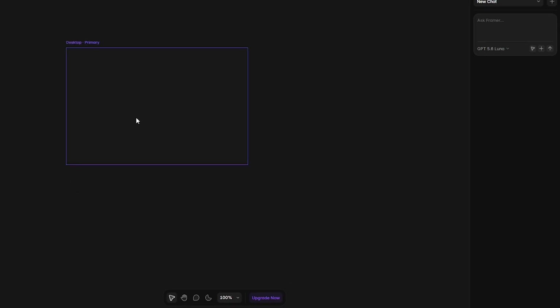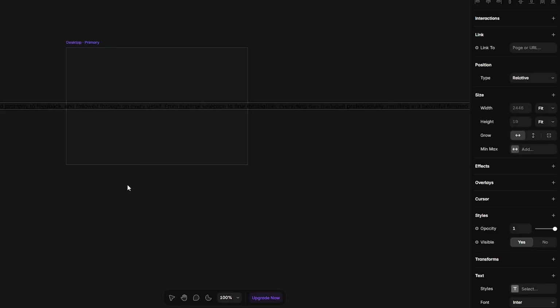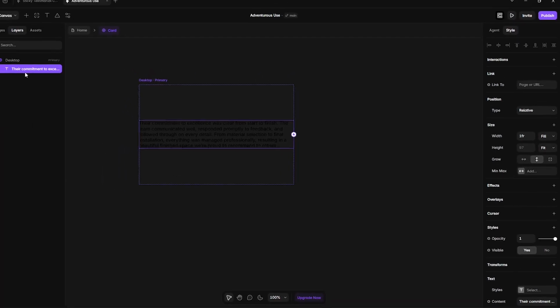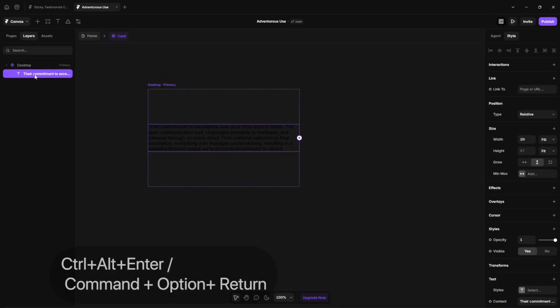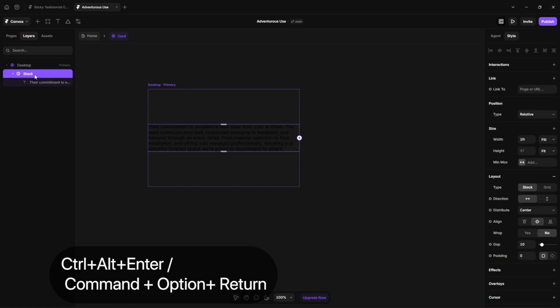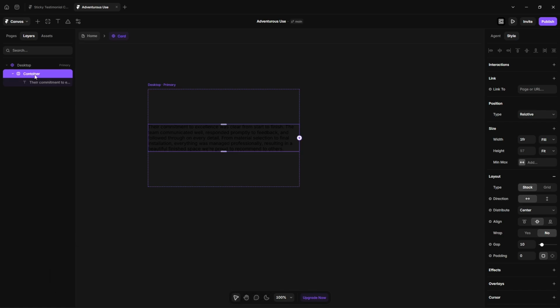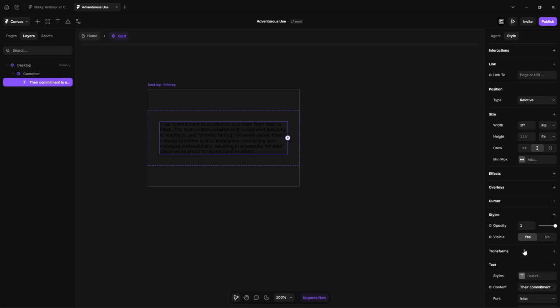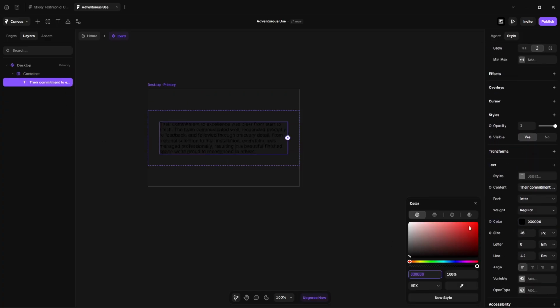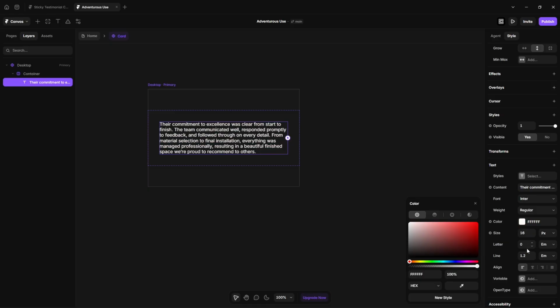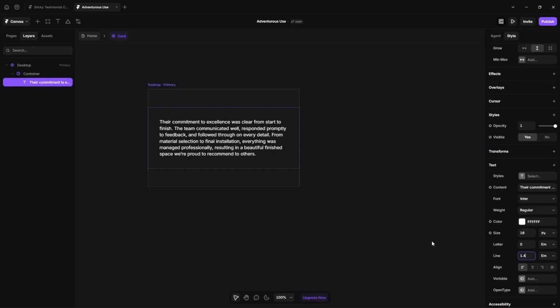Again press T to add text, paste this text, set the width fill, and wrap this layer in a stack by pressing Ctrl Alt Enter. Name it container, add overall padding maybe 40. Now select the text, style it, change the color to white, line height maybe 1.4.